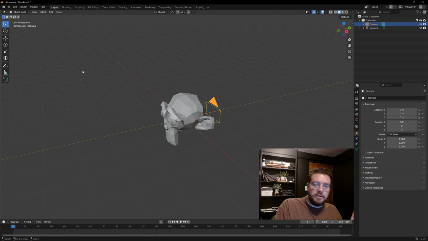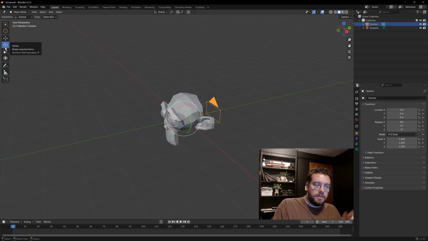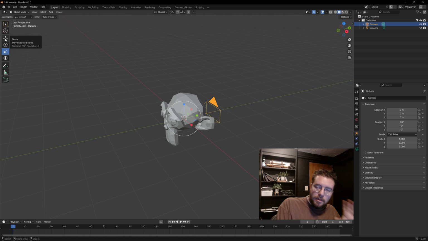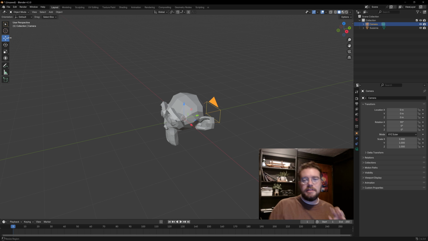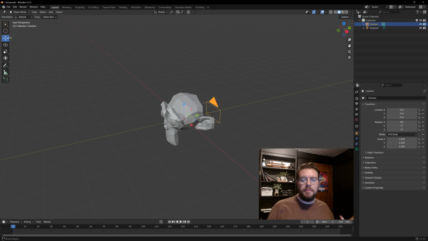Now, in our toolbar, we have 3 different gizmo types. We have move, which is the location of our object. We have rotate, which of course is the rotation, and then we have scale, which is the size of things. Now, I don't personally use these gizmos, but this is very common for 3D software in general, and a lot of artists are going to be most comfortable with the use of gizmos, so I wanted to show you where they are.